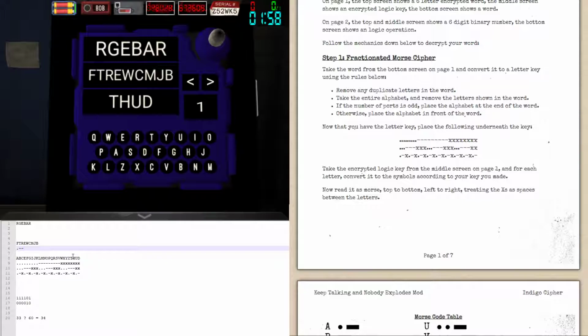Next, we gotta find T, that is an X, dash, dash. Next is R, finding R here is dash, X, dot. E is dot, dash, dot. W is dot, X, dot, dot. C is dot, dot, X. M is dash, dot, dash. J is dot, X, dash. That's J, and finally B is dot, dot, dash.